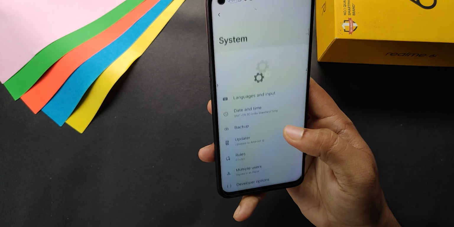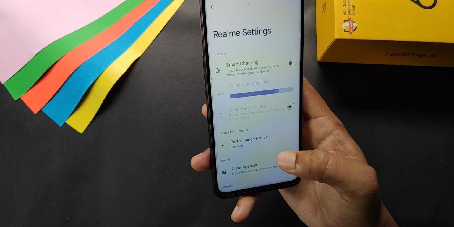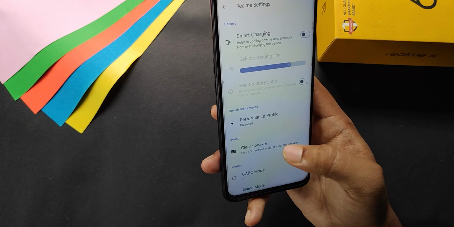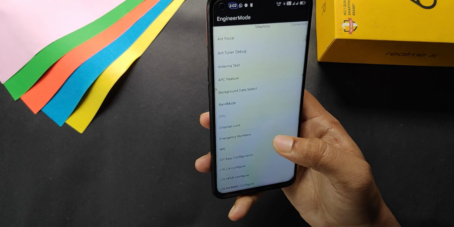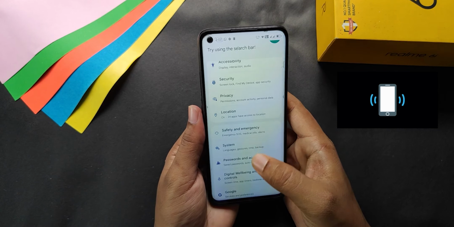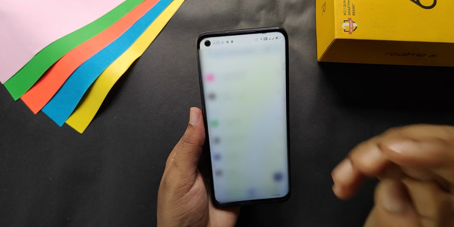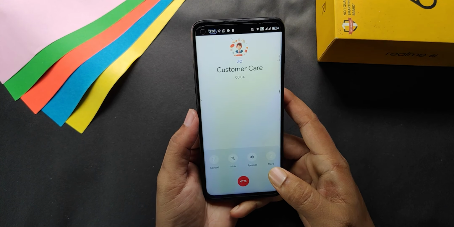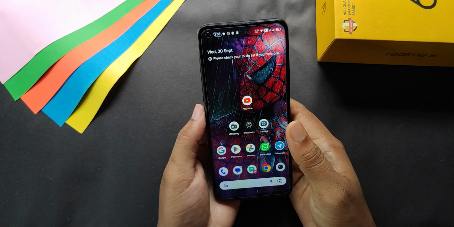Now in the system, we get the developer option, which is turned on by default. We get the Realme settings, where we get performance profile, which I don't actually use. Then we get the CABC mode, game mode, and the MTK engineering mode, which is actually working. And when we pull up, we get a minimal haptic feedback. And talking about the call recording, let me show you. So there is no call recording because the dialer is Google dialer. We don't get the OSP dialer. So this is it for the settings.